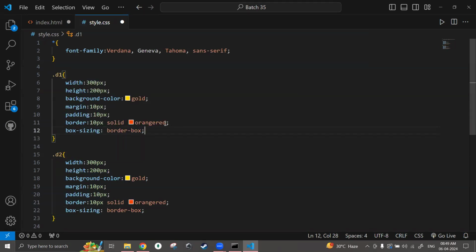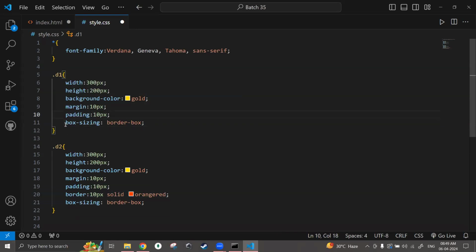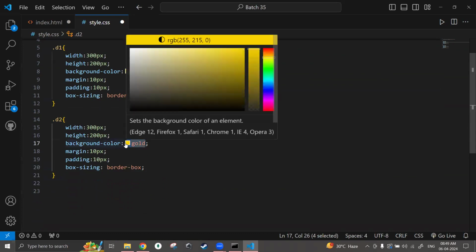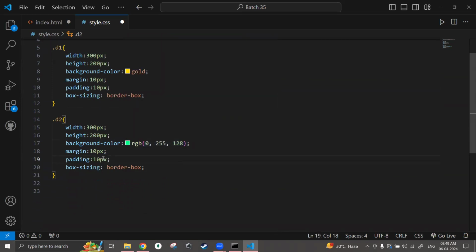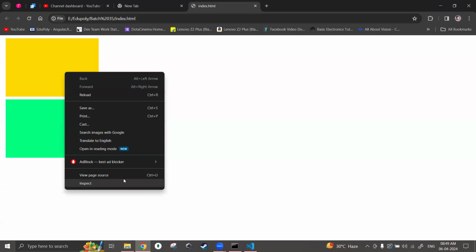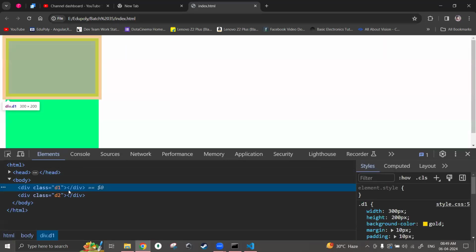I don't need the border. Box sizing, border box, let it be there. Borders I'm removing, and I'll change the background color. Let's say I'll use this kind of green color, and everything is fine. So let us see how it looks. It looks like this. What is this gap? This gap is because of the margin, because I had applied margin 10px to the box. So it has 10px from all sides.